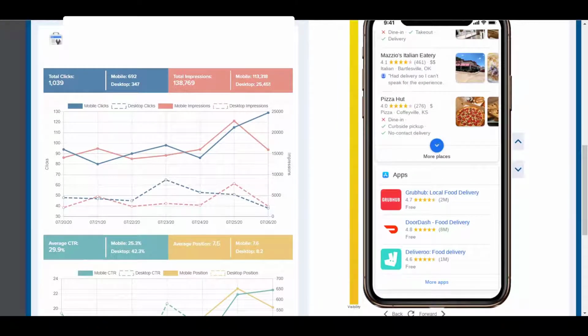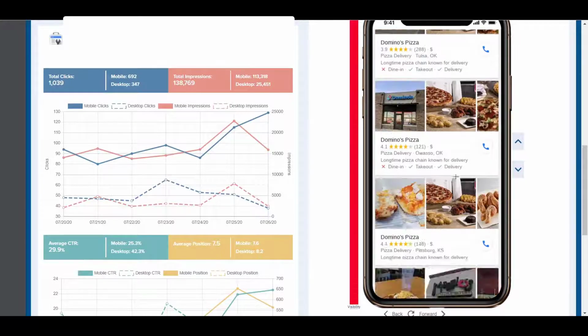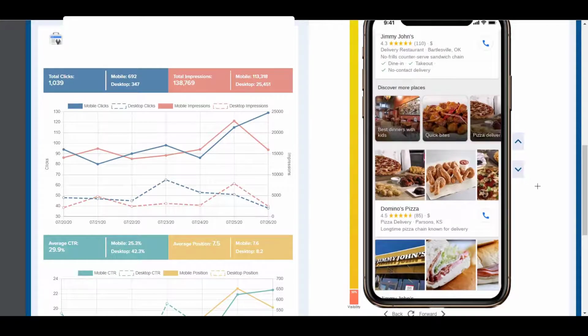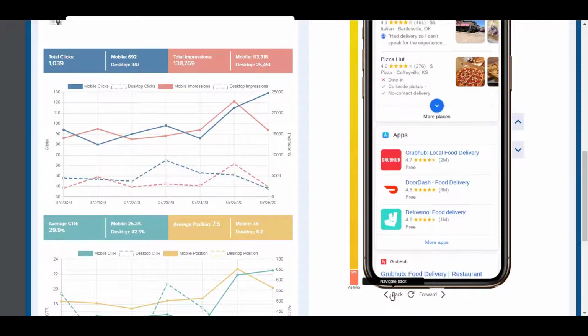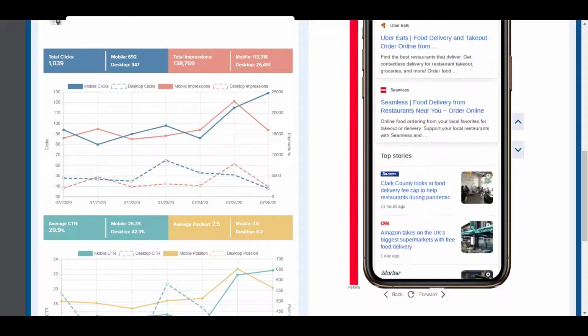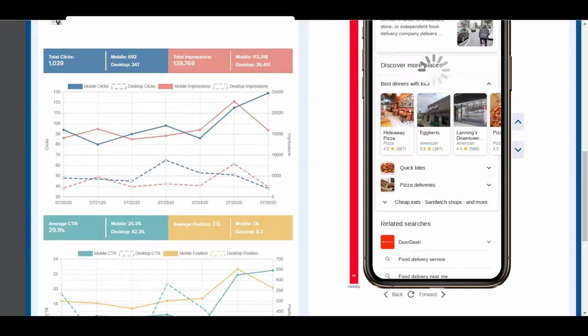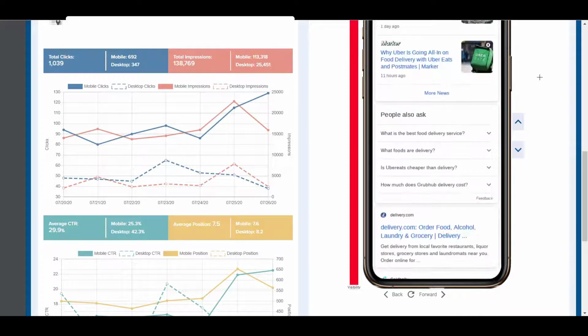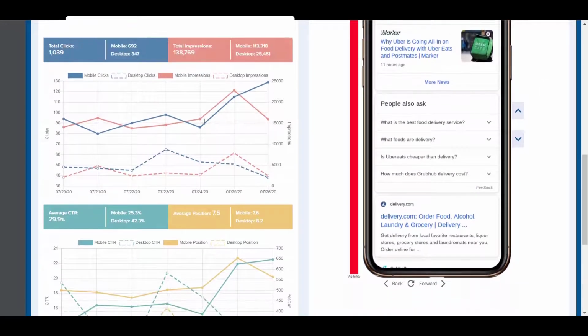This is interactive, so you can click to get those kinds of things. Click into here. All of this works just like a regular phone. The back button is down here. And yeah, you can see this result has top stories. People also ask. We've got down here related searches, discover more places. So that's all cool.